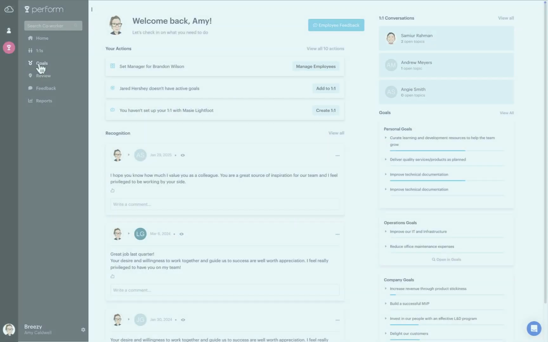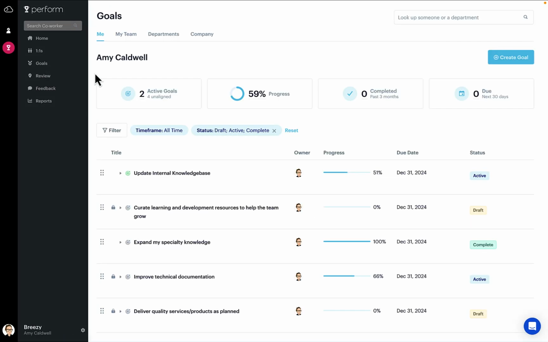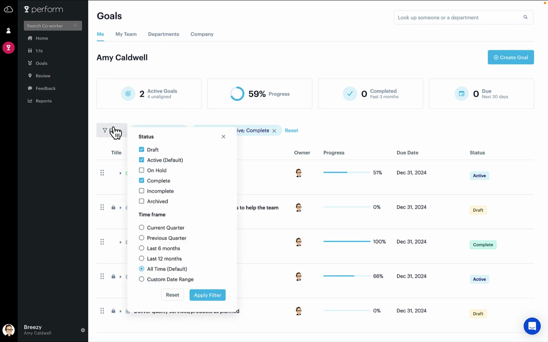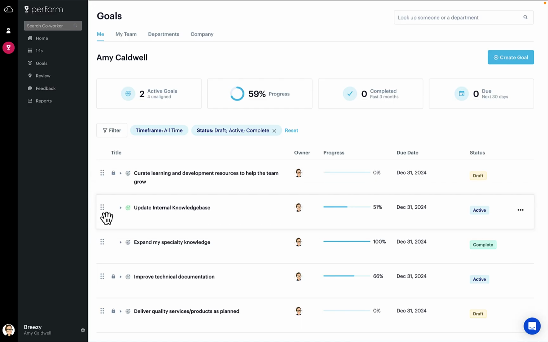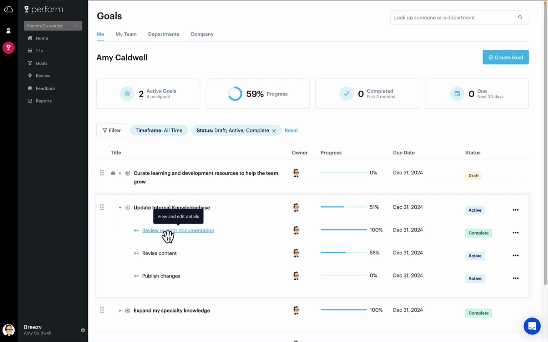Every employee can set their own individual goals in Perform, but you'll also see team, department, and company goals here, all in one place. On each tab, you'll see a summary of goal stats and a list of goals assigned. You can filter the list here, reorder the list, and click to see key results for each goal. To see more details or update progress, click a goal or key result title, or edit on the More menu over here.